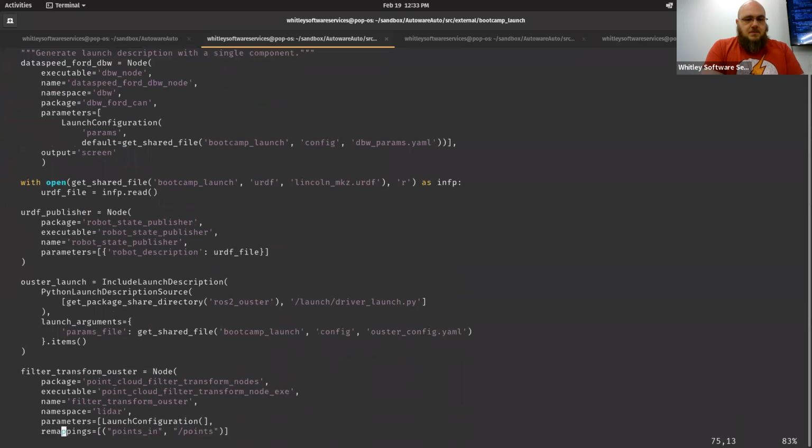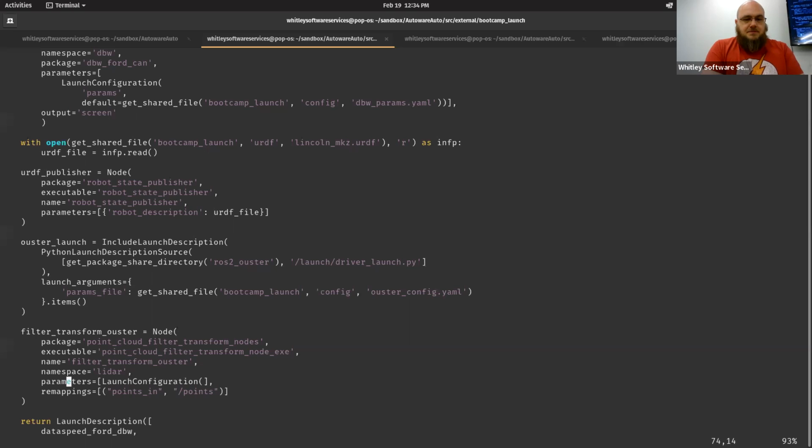Okay. Back to our filter transform. So we're going to get a launch configuration. We're going to have to give it a different name for the argument, because we've already used params as the input up above, and long term, you would want to make that more specific, like DBW params. But in this case, we'll just call this one filter transform params.